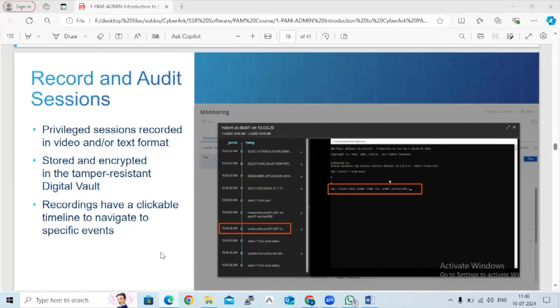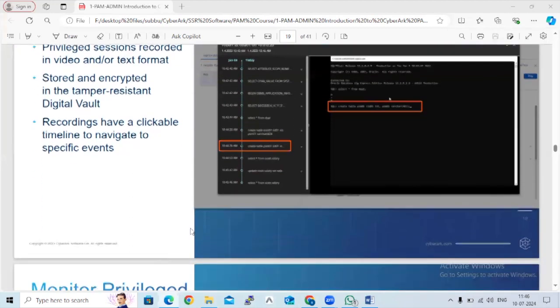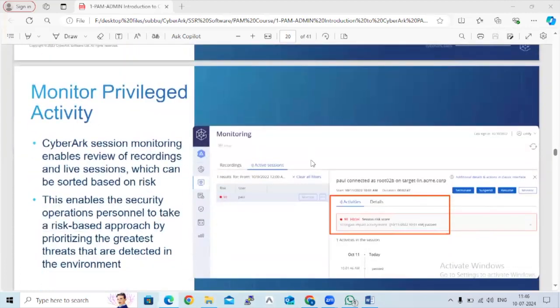Recordings have a clickable timeline to navigate to the specific events. Like that we can validate and you can do the audits. And the next option is monitor the privileged activity. So CyberArk session monitoring enables review of the recordings and live sessions, which can be sorted based on the risk.